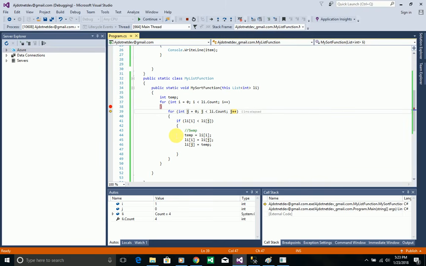That is one thing. Now i is still 1 and j is incremented to 1. So in the present list, the index 1 value is 4, and j is 1 at present, and it is still 4. So it doesn't satisfy this condition. It will come out of the condition.